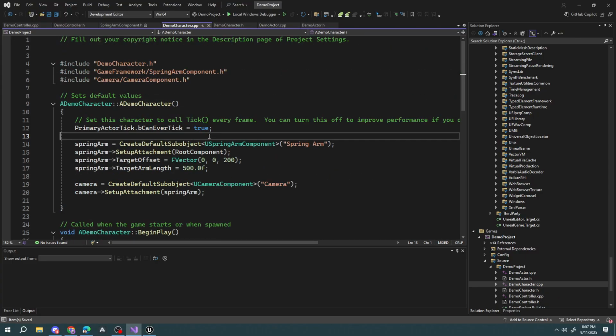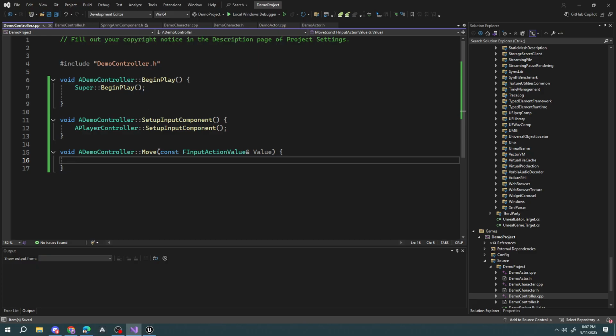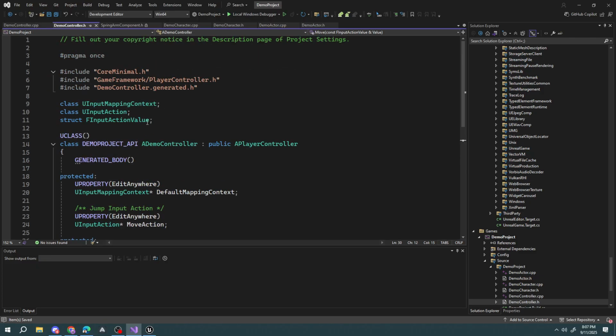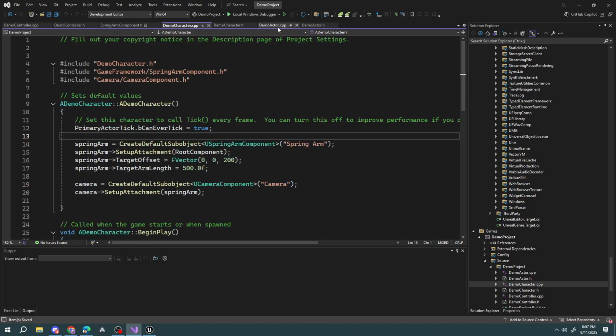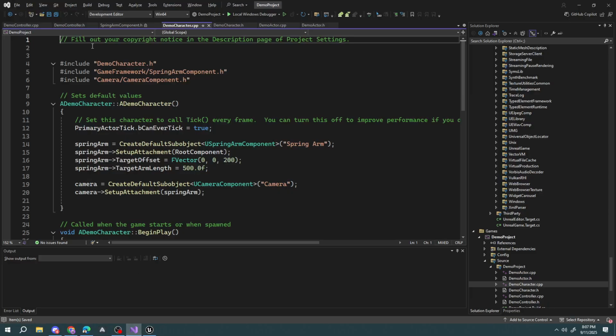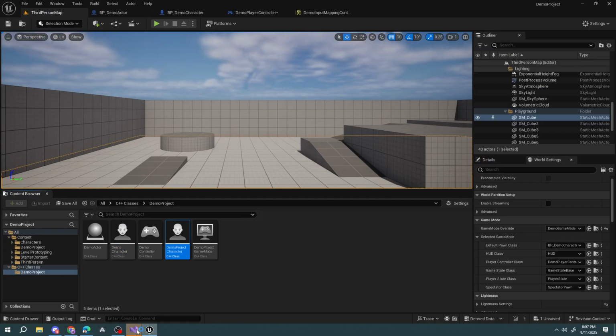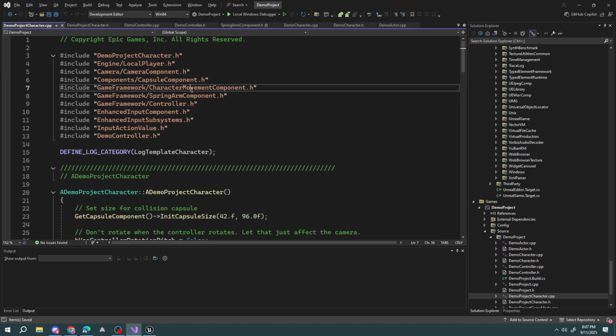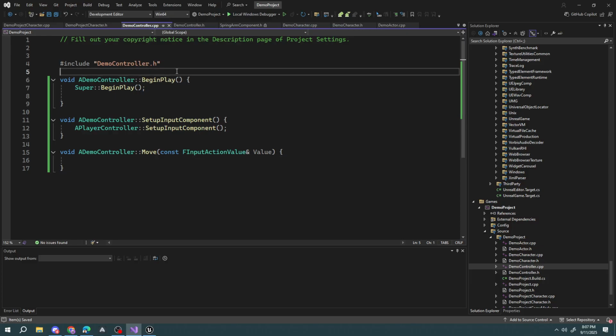Okay. So whatever things that we copied here, the input mapping context, input action, and input action value, we're gonna get the same thing from our demo. Oops, wrong one. This one. It is this tree. So this tree, the enhanced input component, enhanced input subsystem, input action value. We're gonna copy that one.